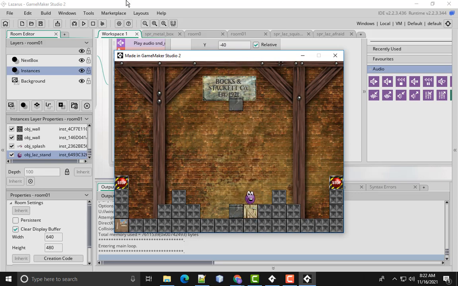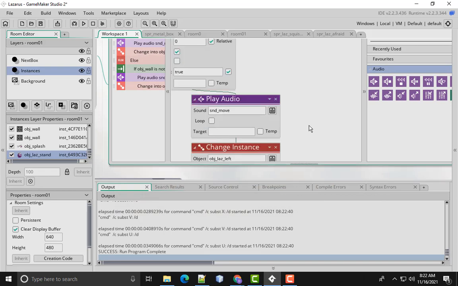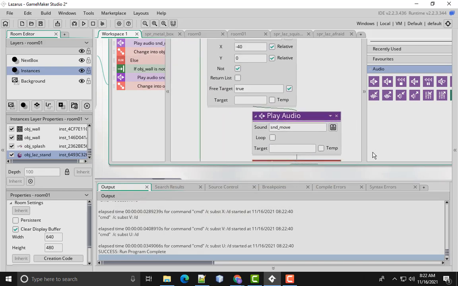Oh, it's laggy. Why is it? So, no, it's not. It's only doing my left side. It's not doing the right side. Huh, okay, so why didn't that work? I put it here. I said sound Laz move. It's exactly the same.